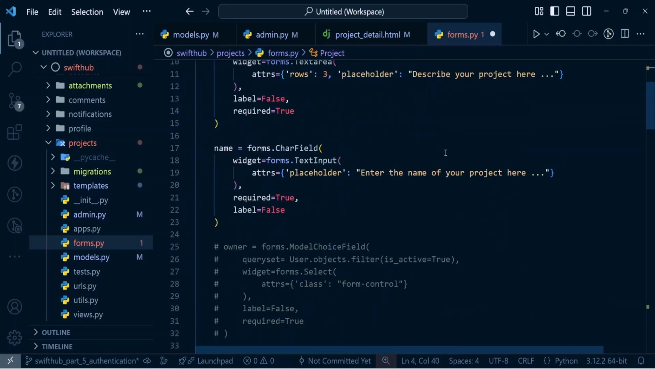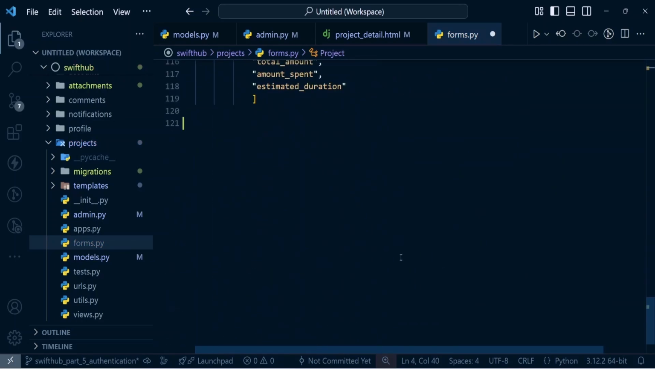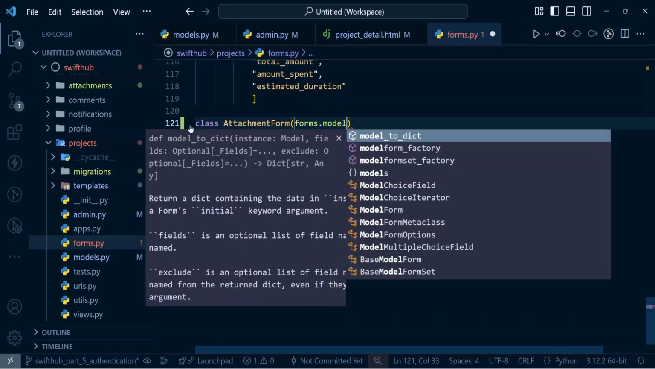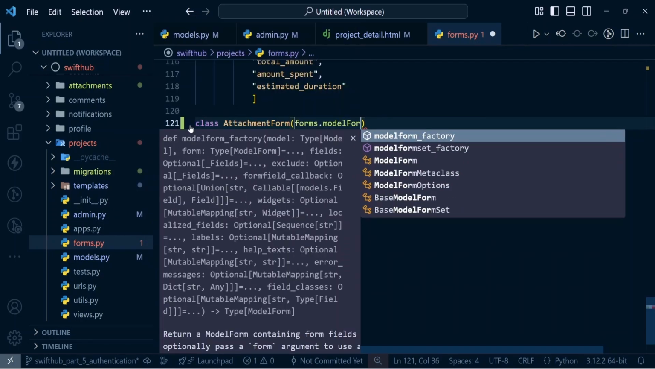Okay, so now that we have imported it, I'm gonna scroll to the very bottom here and then create a class. Okay, so I need to create a class, and the class is just gonna be class, and then the name of the class is gonna be the name of the form. So we're gonna say AttachmentForm like this. All right, so this is just going to be forms.ModelForm like this. So we select this one.